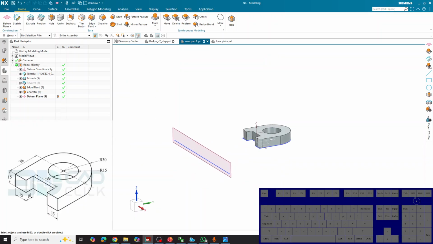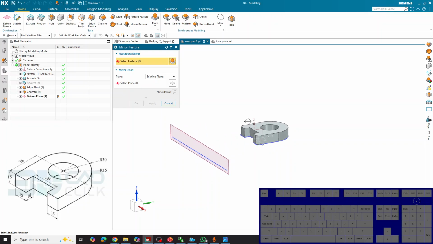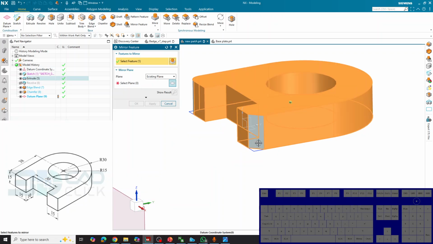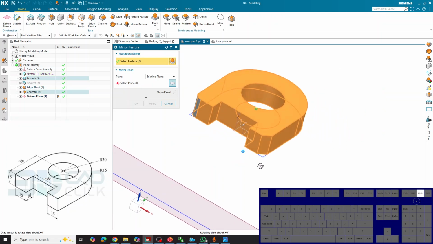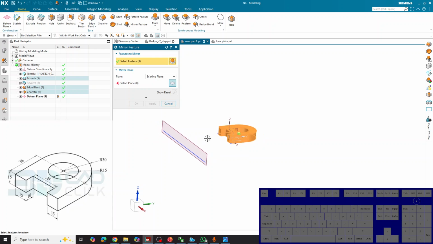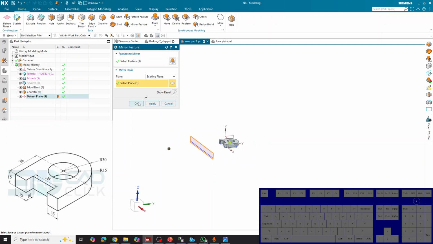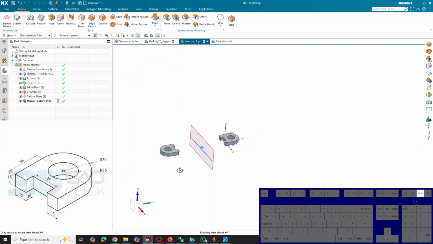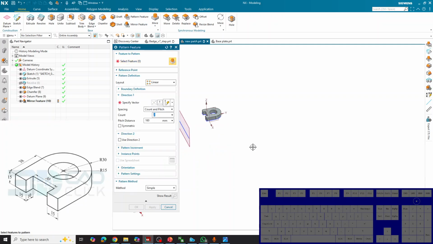And now I can use the mirror feature to mirror this body. Actually, I'll just click on it. Mirror this body with the chamfer and with the fillet. I'm going to mirror it across this plane onto here, like that.